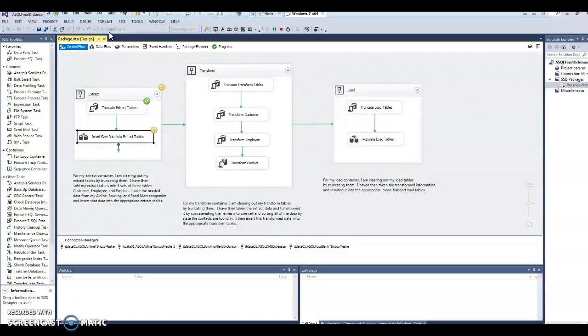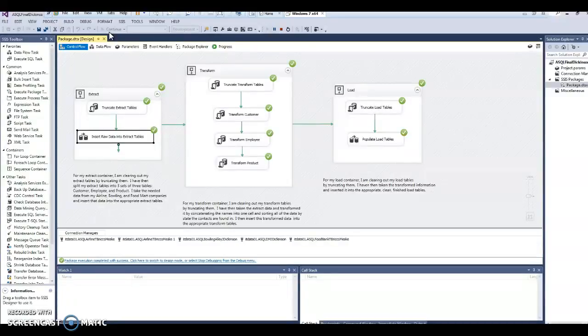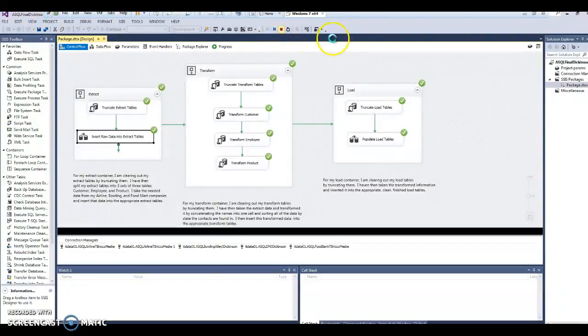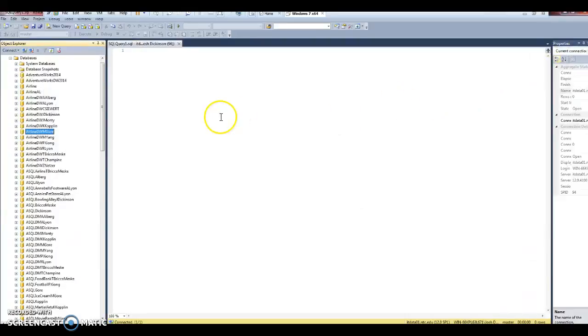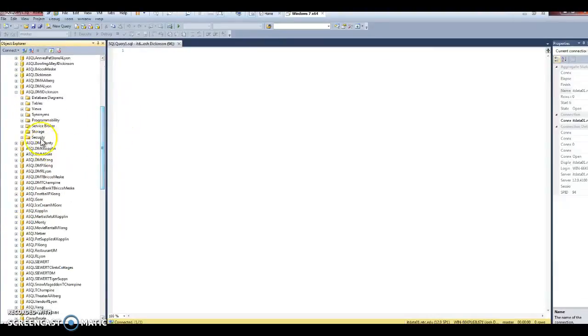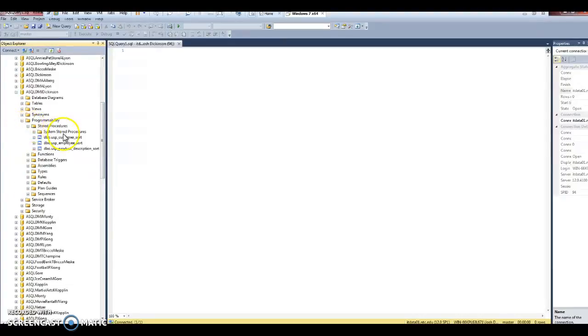Takes a couple minutes. There's a little bit of data to go through. Everything lights up green. Successful. We'll go ahead and open up SQL here now. And in here I have my database. I'll go ahead and show you the 3 stored procedures.